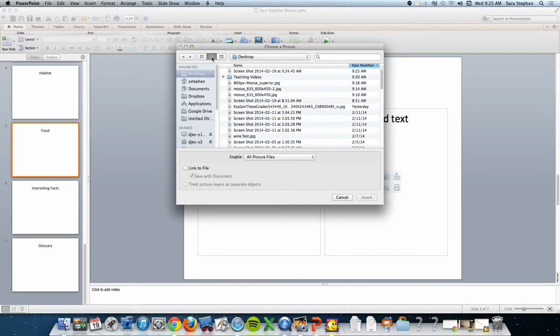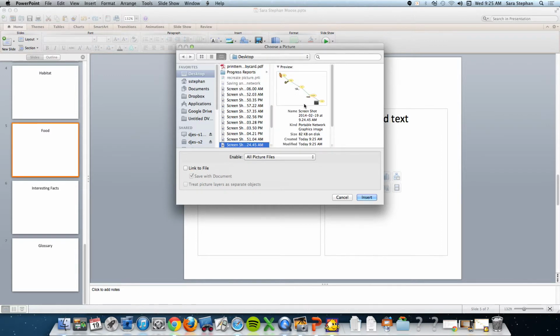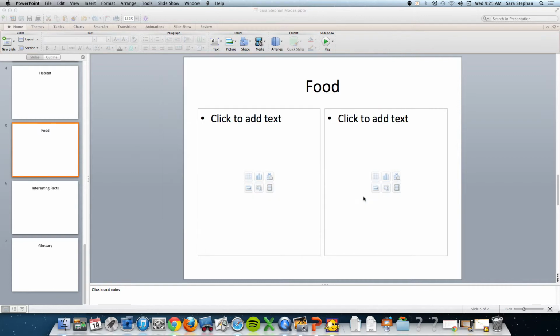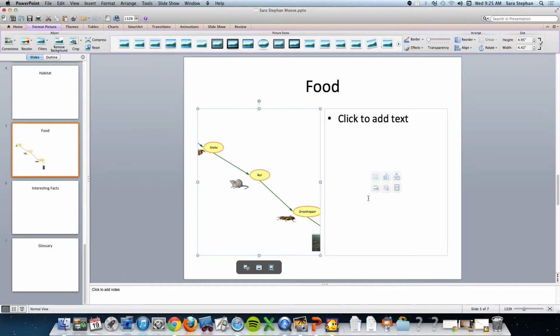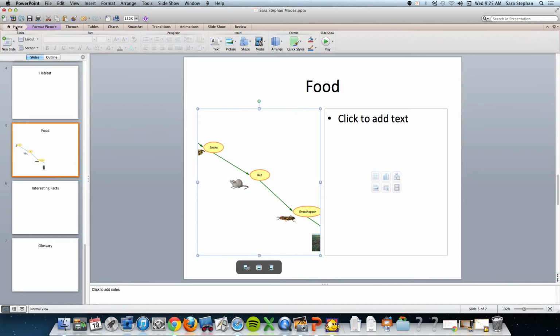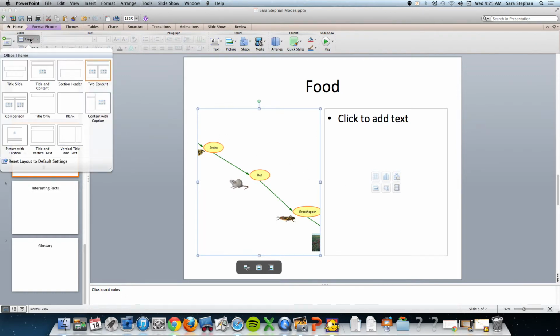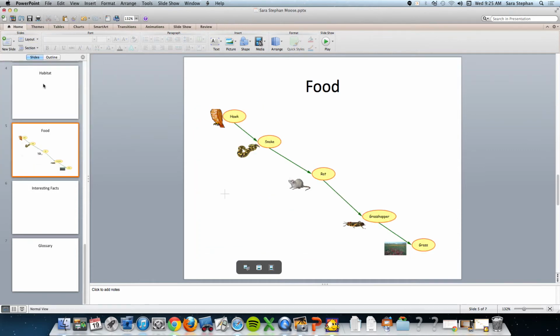If I click on the second button, it puts everything in order from most recently to the least recently. And if I click on the third button, it shows me what it is. Oh, there's my food chain. And then I'll click Insert. That might not fit. Maybe I should change my layout by clicking Home, Layout, and changing it to just a 1 content page so they can see the whole picture.